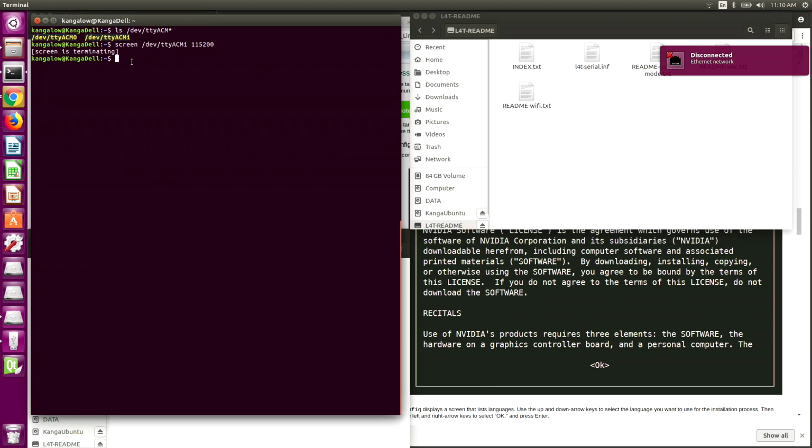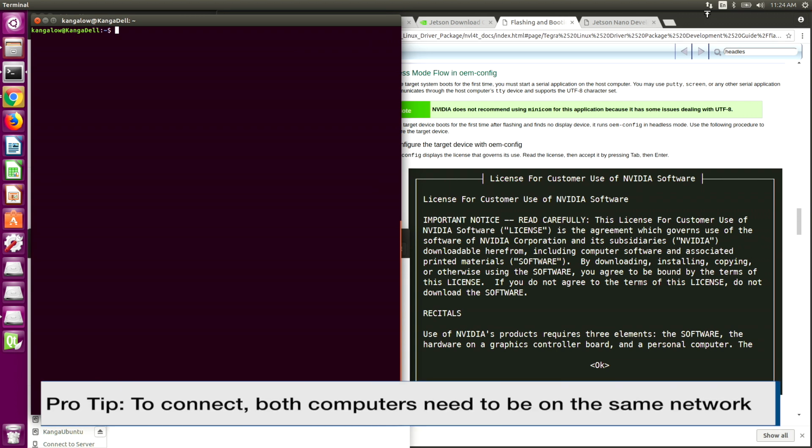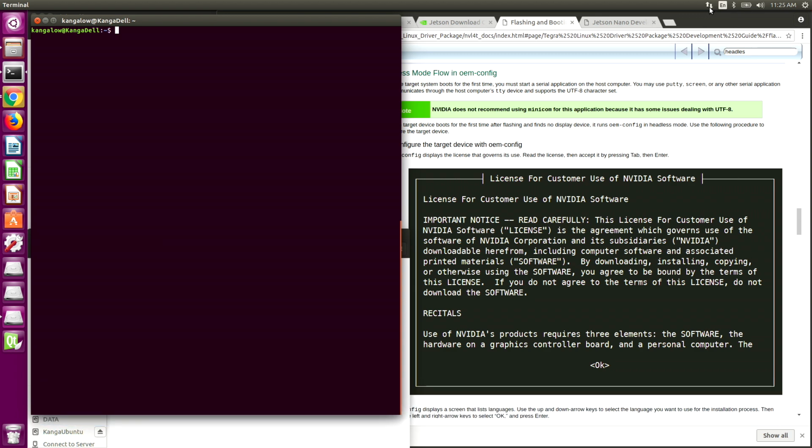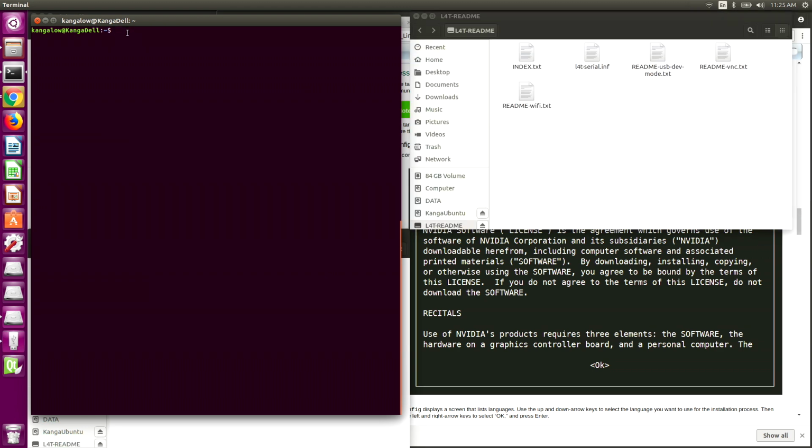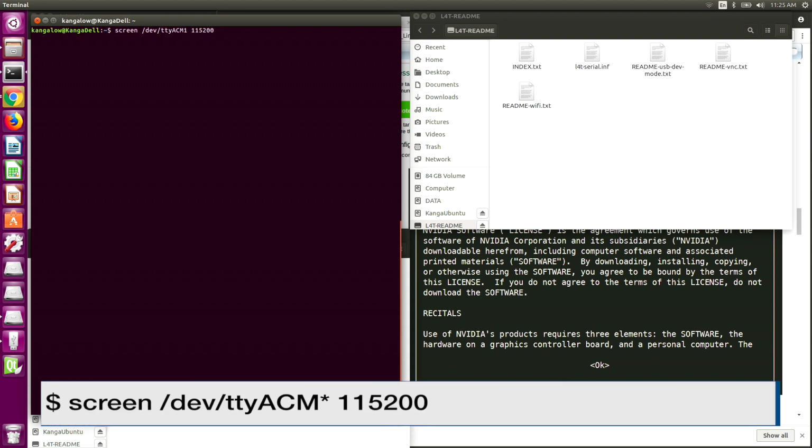Now we should be able to SSH into it. The second pro tip: you want to be on the same wireless network as the Nano when you try to connect to it. So let's check that out. Kanga. Let's connect to the Jetson one more time over the USB cable to figure out what the wireless IP address is.